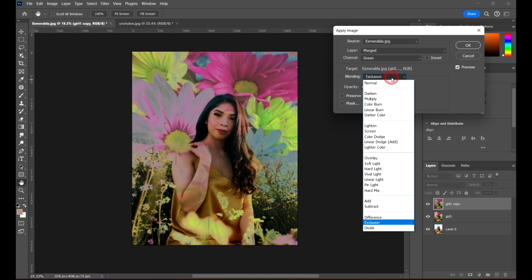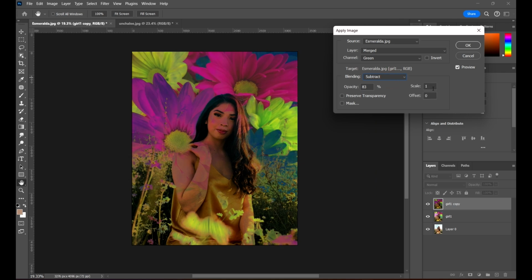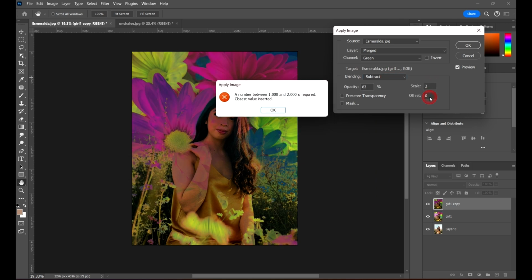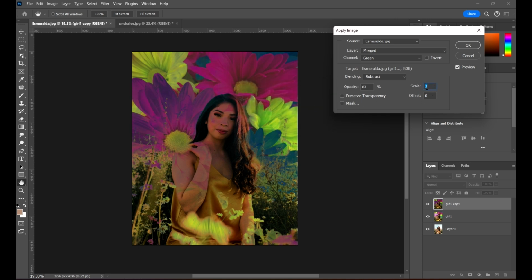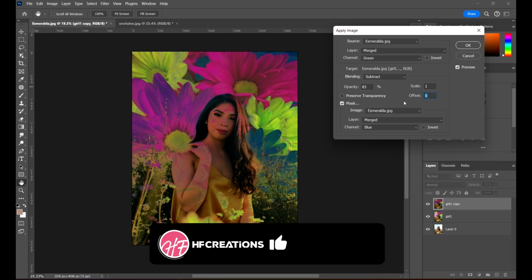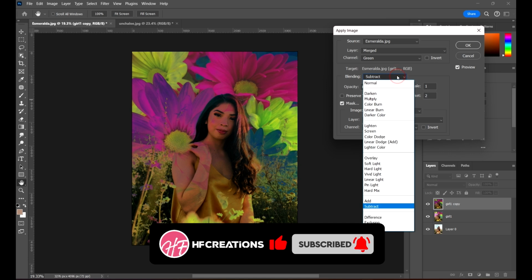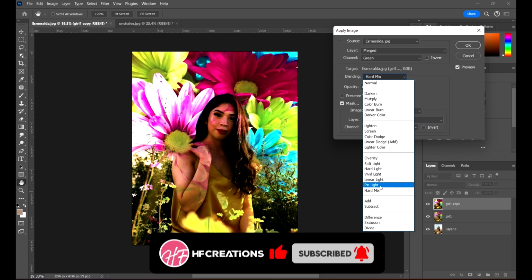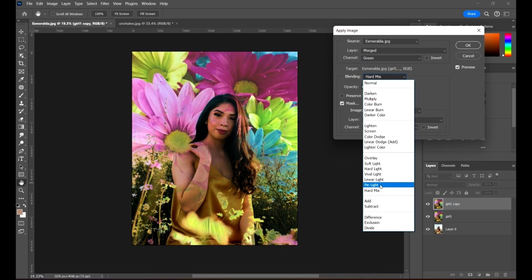So we can observe that with some blending modes, we actually have the scale. Let's make this 10 and see. We actually have the scale. It should be between 2 and 1. We actually have the scale, and we have this other offset option. So let's just go back to one of these really cool ones.